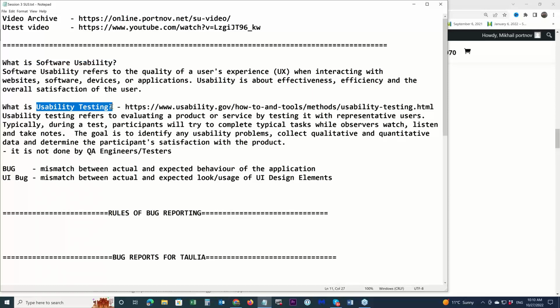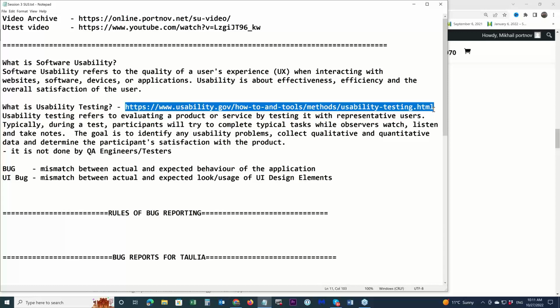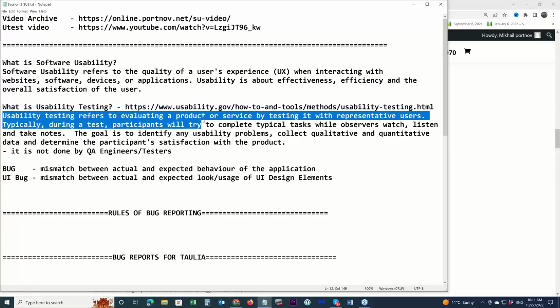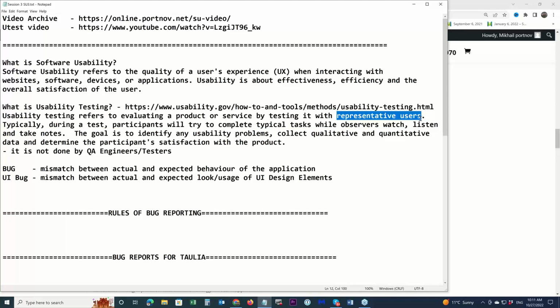Usability testing is an interesting thing, and I'm giving you a link to the place where it is talking about it. But overall, usability testing refers to evaluating a product or service by testing it with representative users. So it is not QA people who look at that software and say, I don't like this, I do not like that. No. You take users, representative users, so people who are typical expected users, target users of your product.